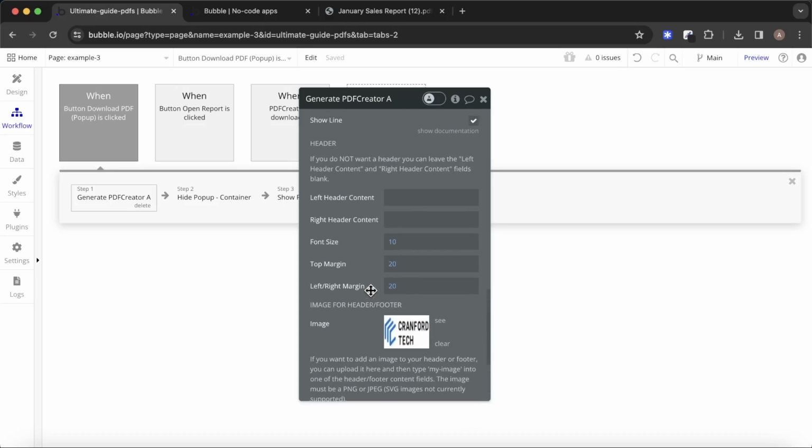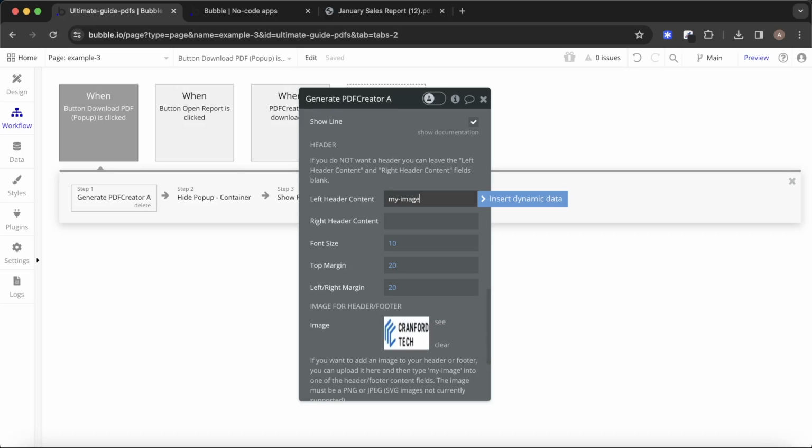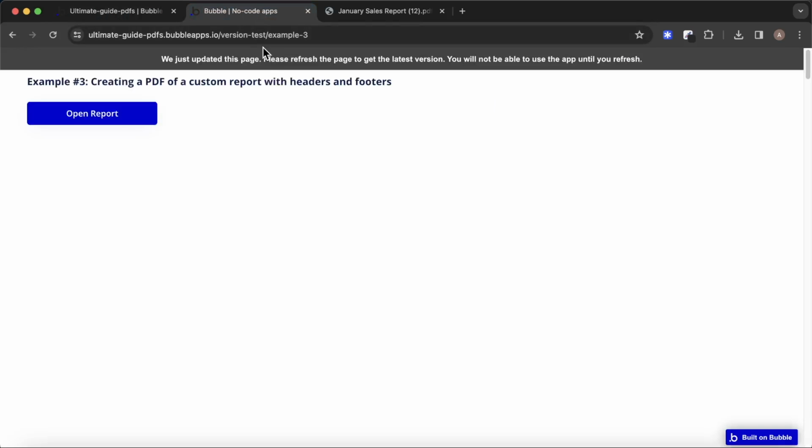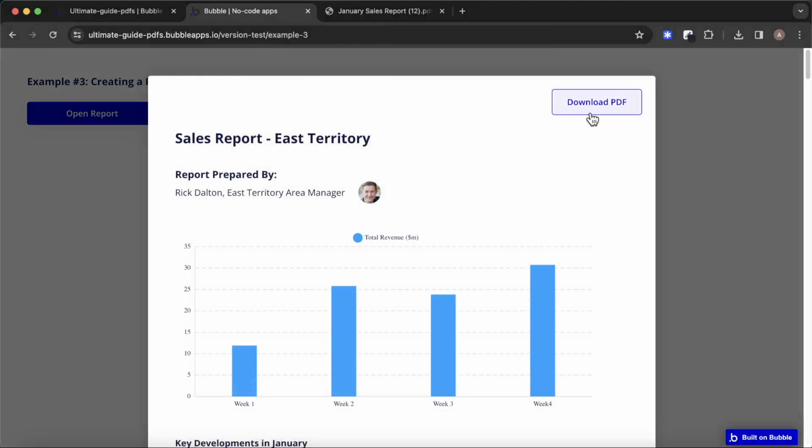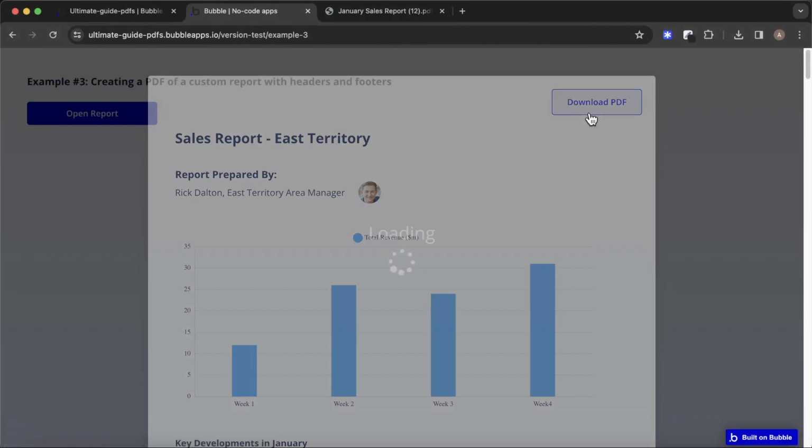And then what you're going to need to do is in the left header content, which is where we want the logos to be displayed, simply type in my image. This is another one of those special instructions that are programmed into the plugin so that it knows that if my image is typed in, it's simply going to grab the image we've uploaded and add it into our PDF. So let's see how that looks next. Open our report, download our PDF.